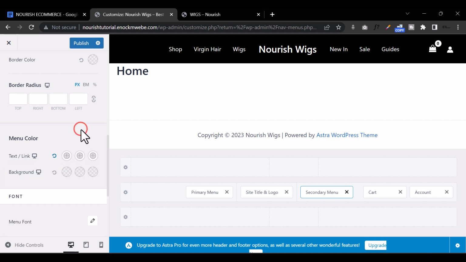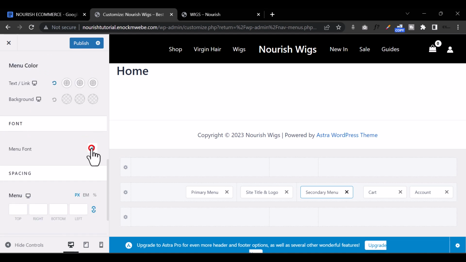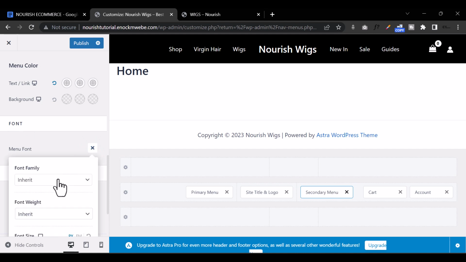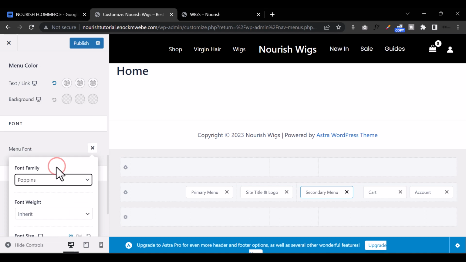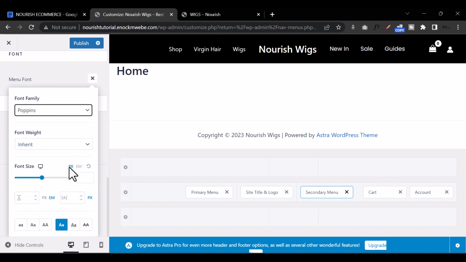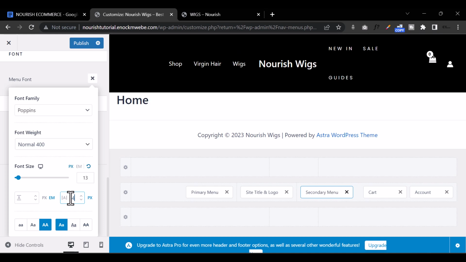Then under font right here, I'm going to click on the menu font. Under font family, I'm going to select Poppins. I'm gonna make the font weight 400. Then I want the text to be uppercase, so I'm gonna click on this. The font size should be 13. Then the spacing can be 4. I think that looks fine.